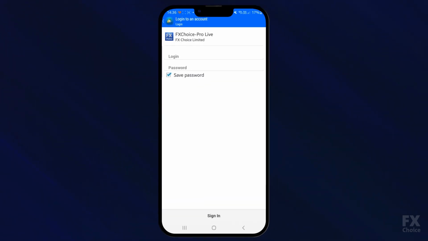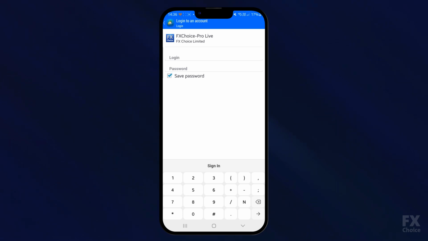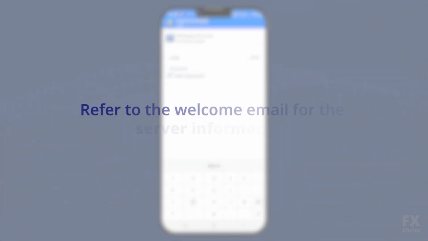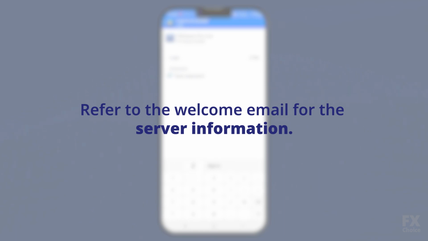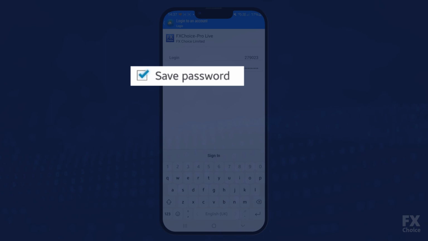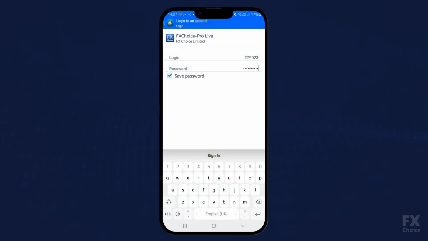Once you have selected your server, you will then be presented with the login and password screen. Kindly remember that passwords are case sensitive. Please refer to the welcome email you received from us when you originally created your account to find the proper server information. Check the Save Password option to have the app log you in automatically.